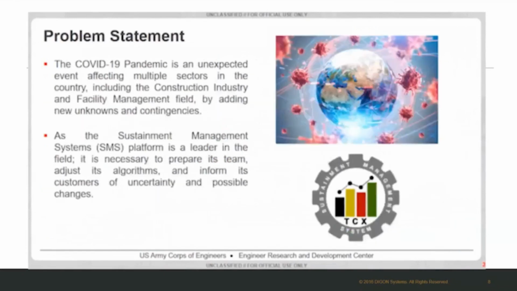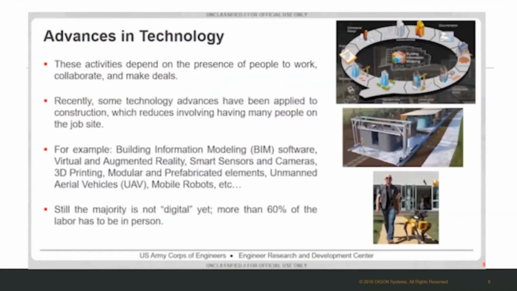The COVID-19 pandemic is an unexpected event affecting multiple sectors in the country, including the construction industry and the facility management fields, by adding new unknowns and contingencies. As the Sustainment Management Systems, or SMS, platform is a leader in the field, it's necessary to prepare its teams, adjust its algorithms, and inform its customers of uncertainty and possible change. These activities depend on the presence of people to work, collaborate, and make deals.